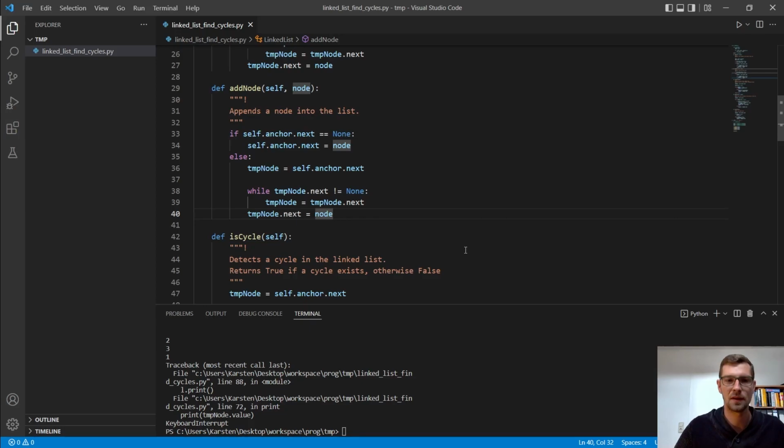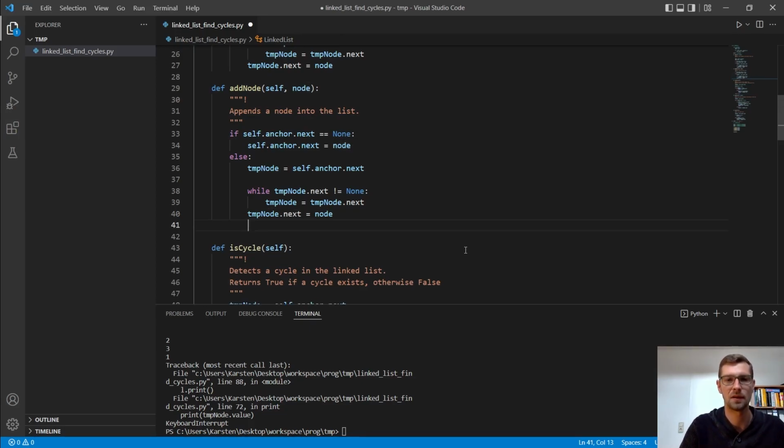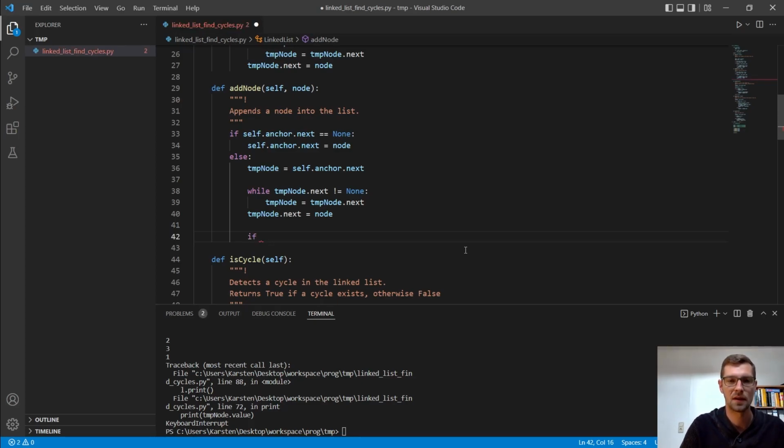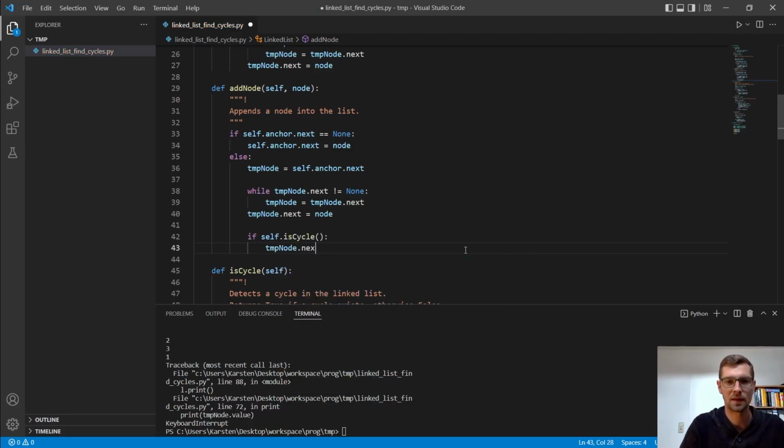So we go in here and say tmp node equals our current node that we want to insert, and then we say if self.is_cycle, that returns true if there is a cycle. Then we say tmp node.next equals none. So we set this back to none and let us return false here to make clear that we didn't insert the node. And here we say return true, so we know that everything went fine.